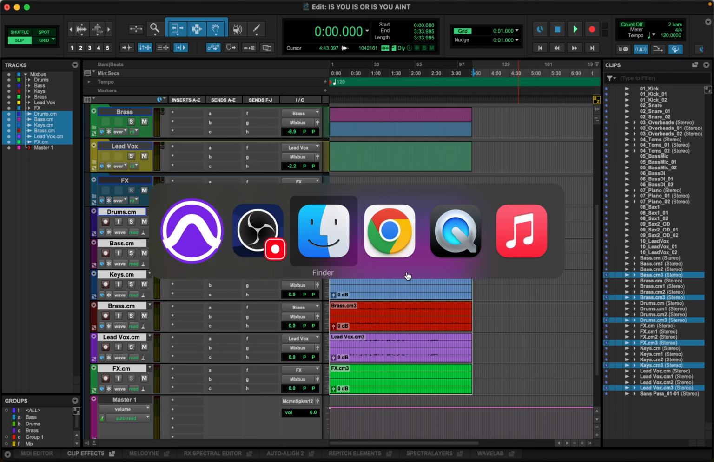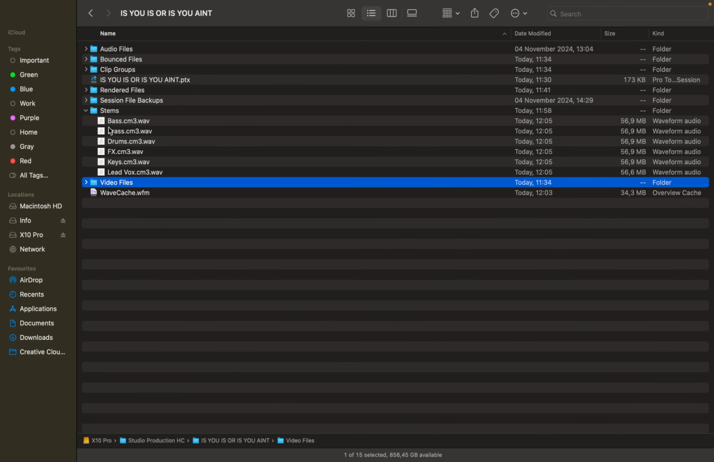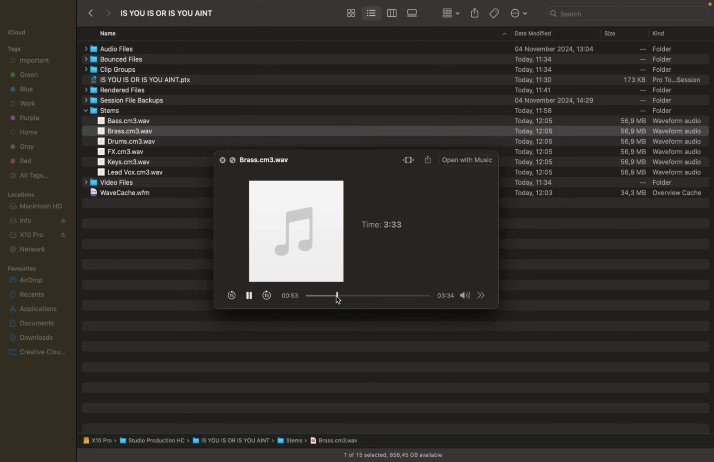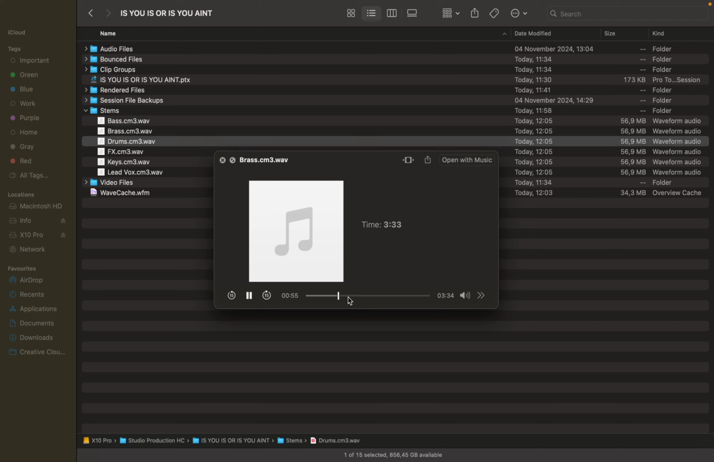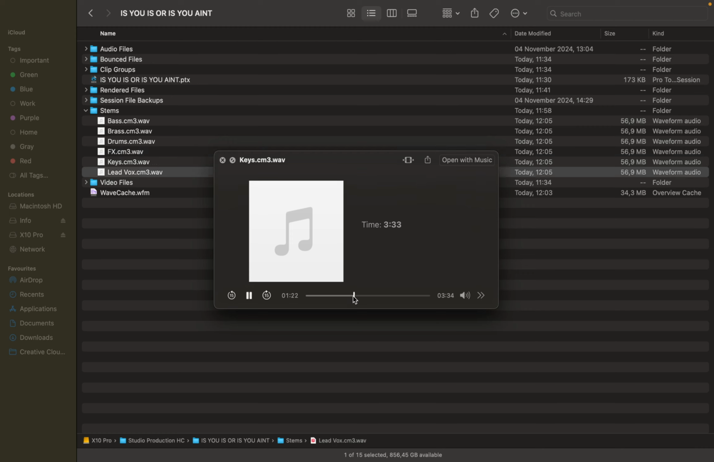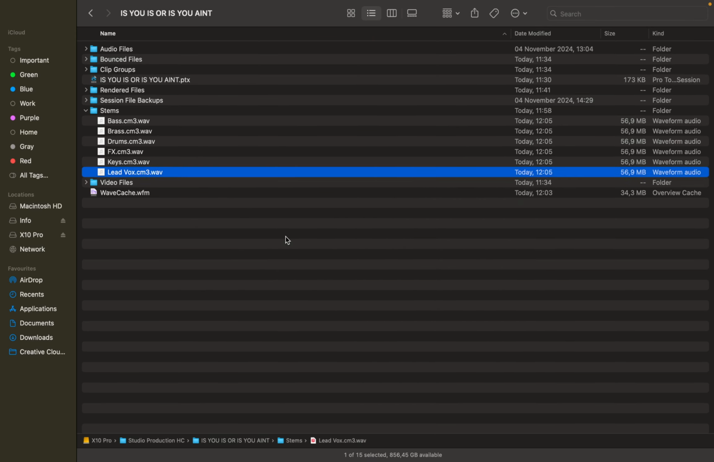And then go and check the destination folder. There they all are. And let's double check. And this CM over here means committed. They're all there.